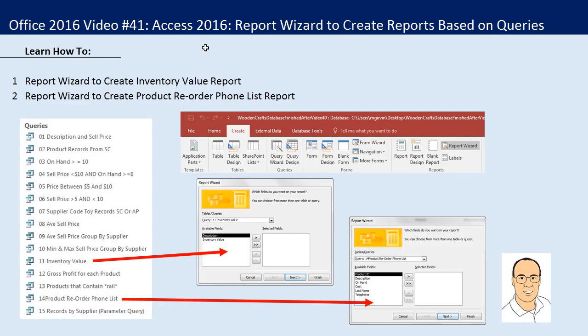Hey, we're talking about Access 2016, and in this video we have a simple topic. We need to see how to use a report wizard to create reports based on queries. And we have two examples.